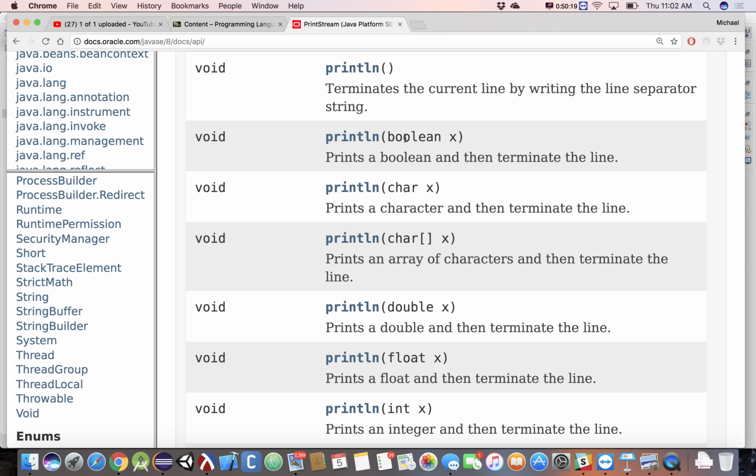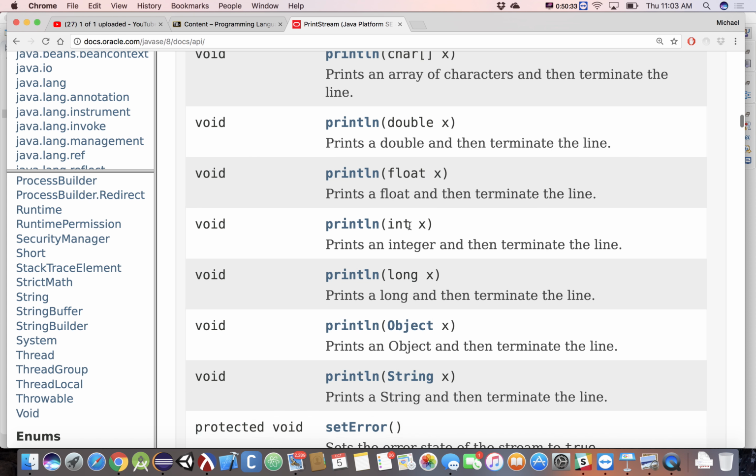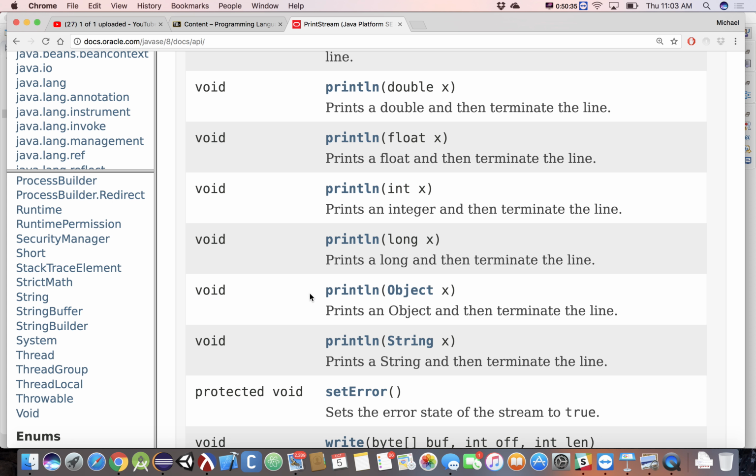We have a println that knows how to print a Boolean, a char. Actually, we know how to print a char array. Convenience thing, right? Because I've mentioned that strings are actually implemented as char arrays. A double, a float, an int, a long. And then we have this generic object.